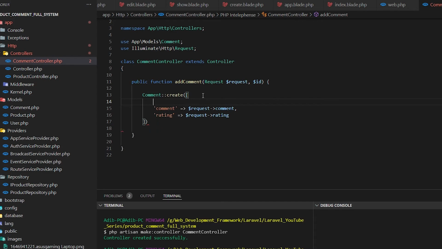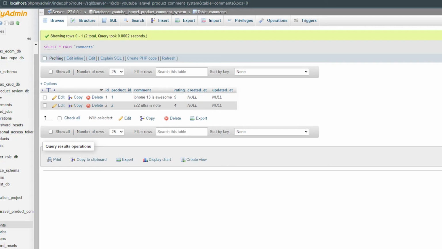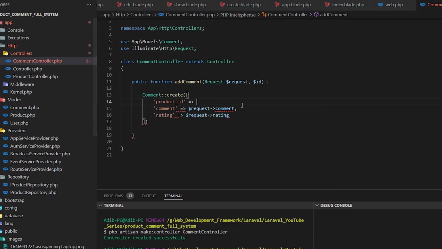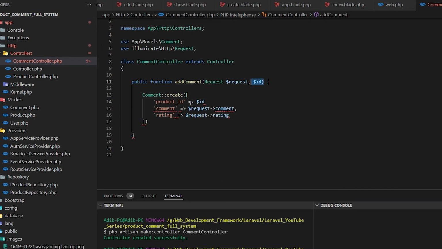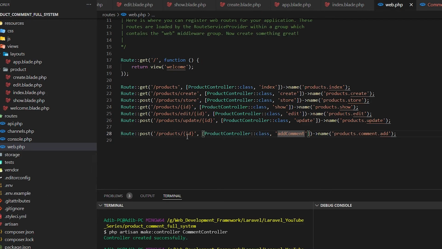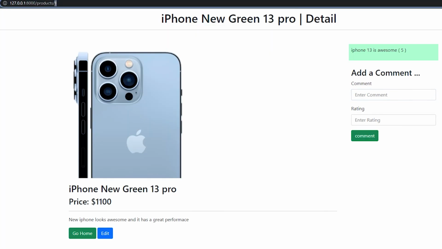Then we need one more thing. When creating a comment, we need to have a product ID. So this is very important: product_id, because the comments belong to a particular product ID. If you go to the database, as you can see, we have the product ID information there also. We need to include that. And this should be the ID, and this ID is actually the product ID that we are passing here. It is exactly the same as what is coming from the web.php file, product/ID. So this ID will be passed, and comment and rating will be passed. Then we can see all this information.